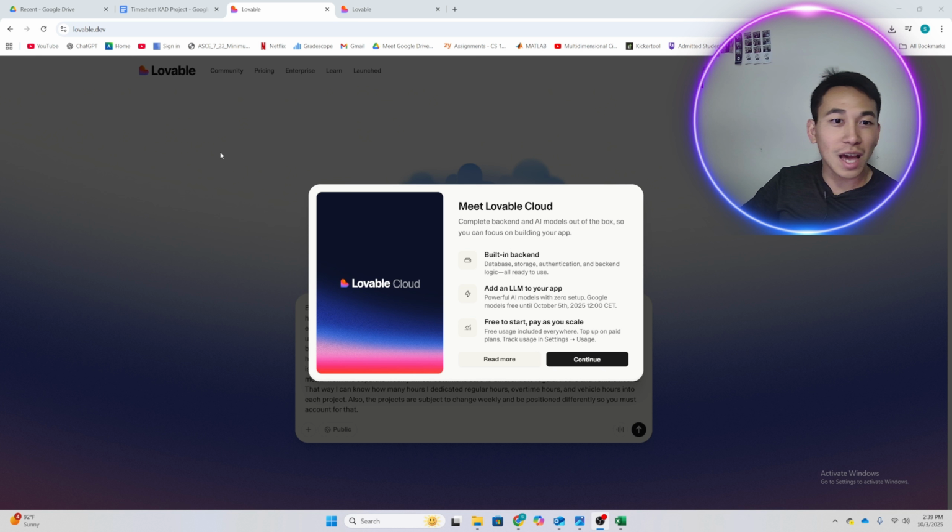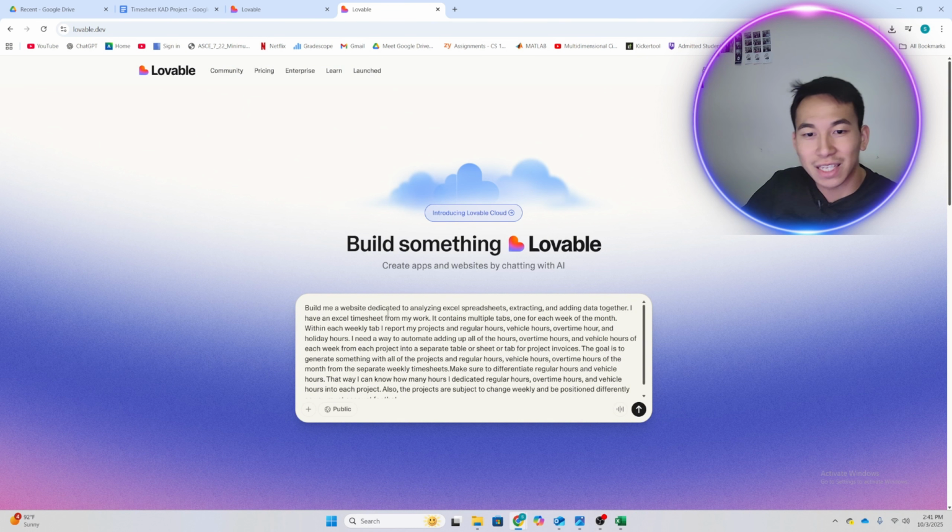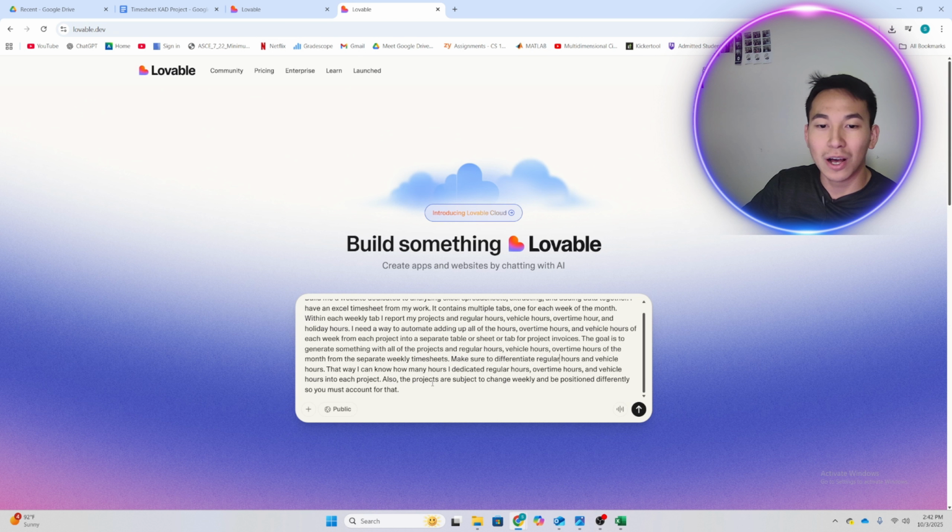Alright, so first thing that happens when you go into Loveable, you gotta log in with your account. Here's my prompt: Build me a website dedicated to analyzing Excel spreadsheets, extracting and adding data together. I have an Excel timesheet from my work. It contains multiple tabs, one for each week of the month. So the goal is to generate something with all of the projects, regular hours, vehicle hours, overtime hours. Also, the projects are subject to change weekly and positioned differently, so you have to account for that.